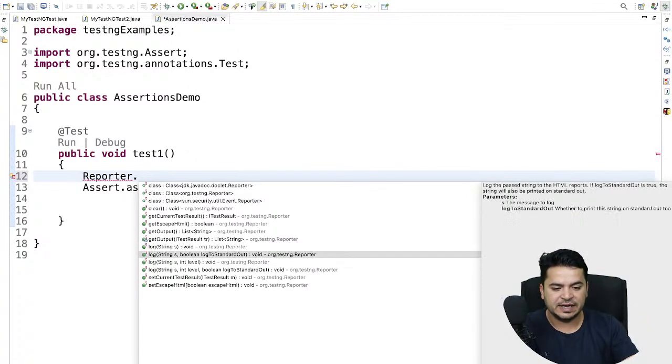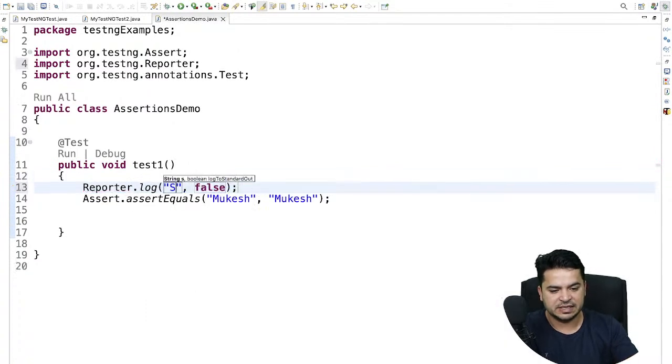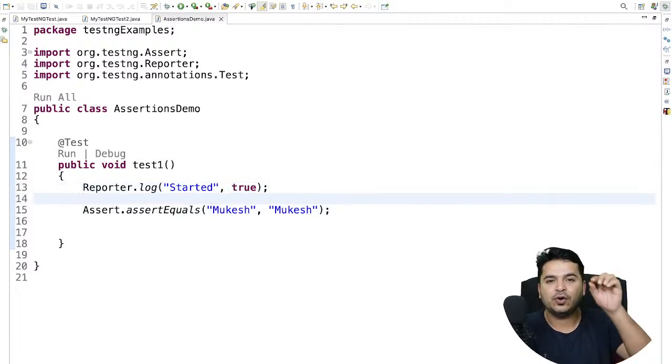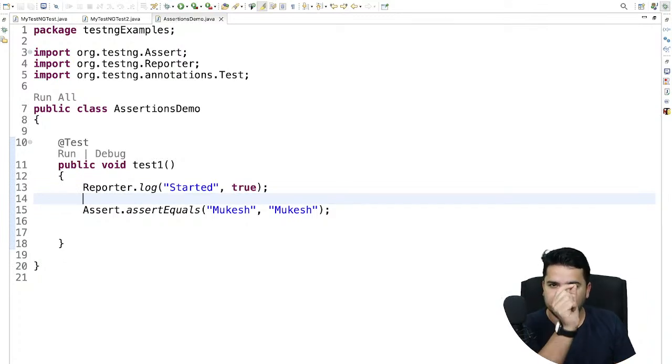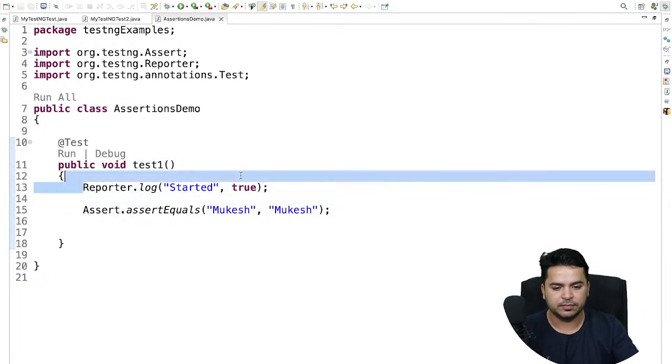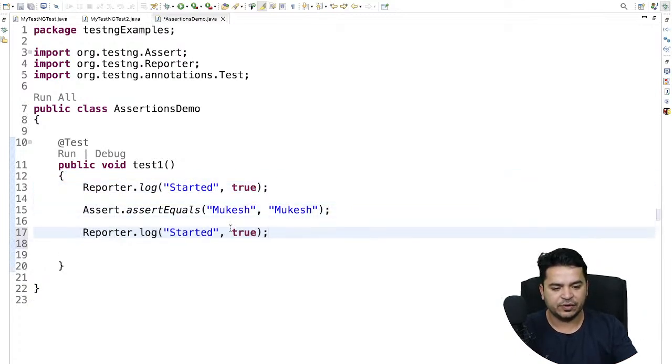So as of now, let's say I want to go with the second one. I will say started. By default it's set to false. Let me make it true. True means I want to print this started in the console as well, plus it will be displayed in my HTML report. So if we just say Reporter.log and started, it is equal to System.out.println. But if you pass true, it prints on the console plus prints in the HTML report as well. And the same thing I will do here. I will say test started and I will say test ended.